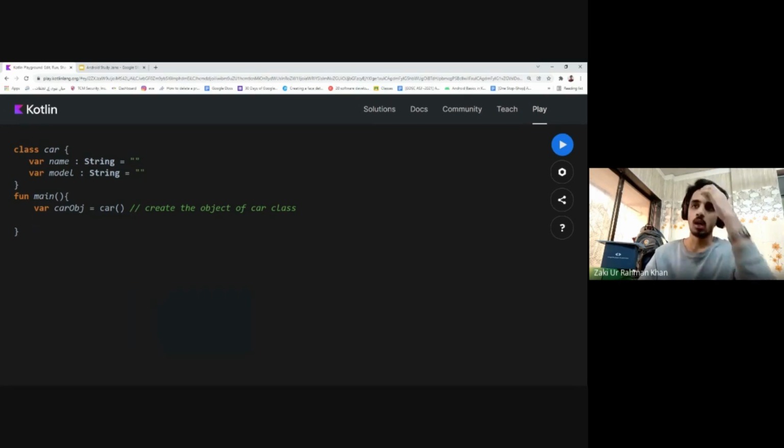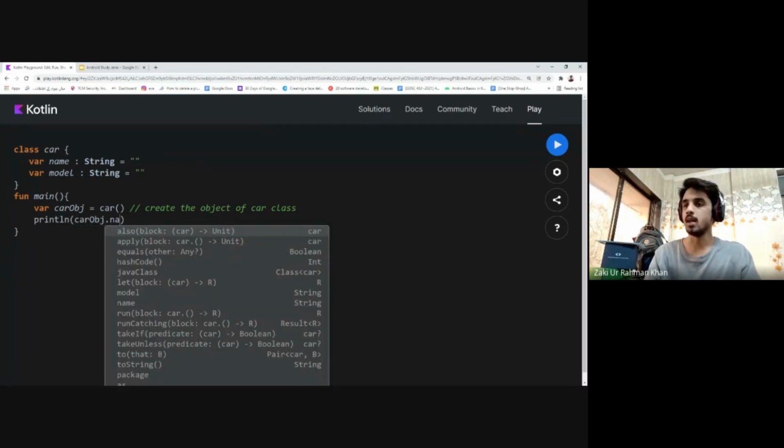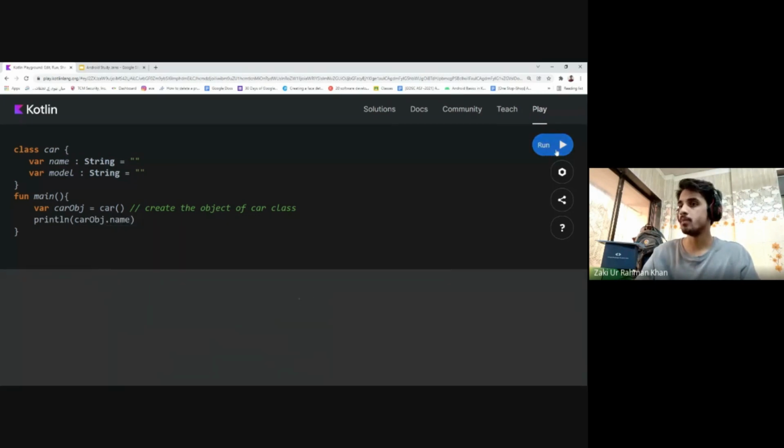Now see, I have created a class with the name empty and the model empty. If I just print it right now, println car obj dot name, and I run it, you will see I didn't get any output. Why didn't I get any output? That is because the name is empty. If I write here, let's say Bugatti, and now I run it, you can see that I get the output Bugatti. Because the property name of this car class is Bugatti right now.